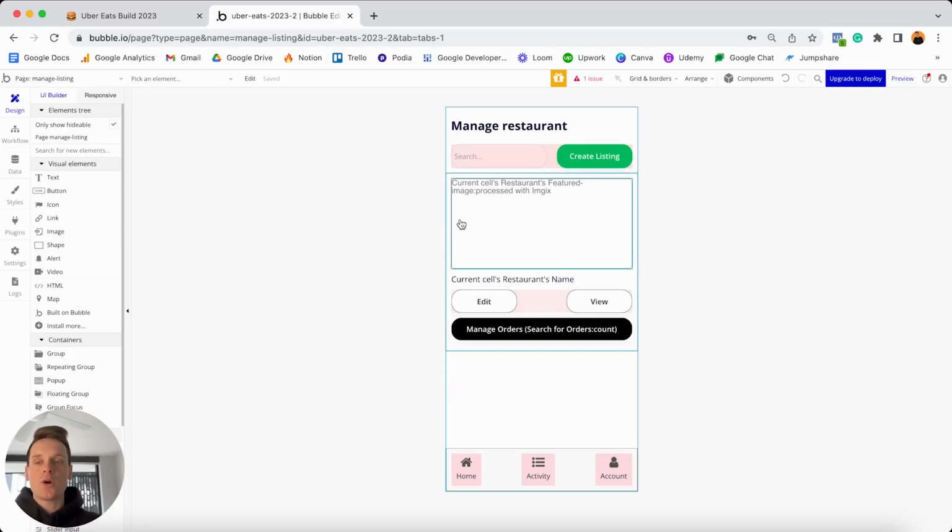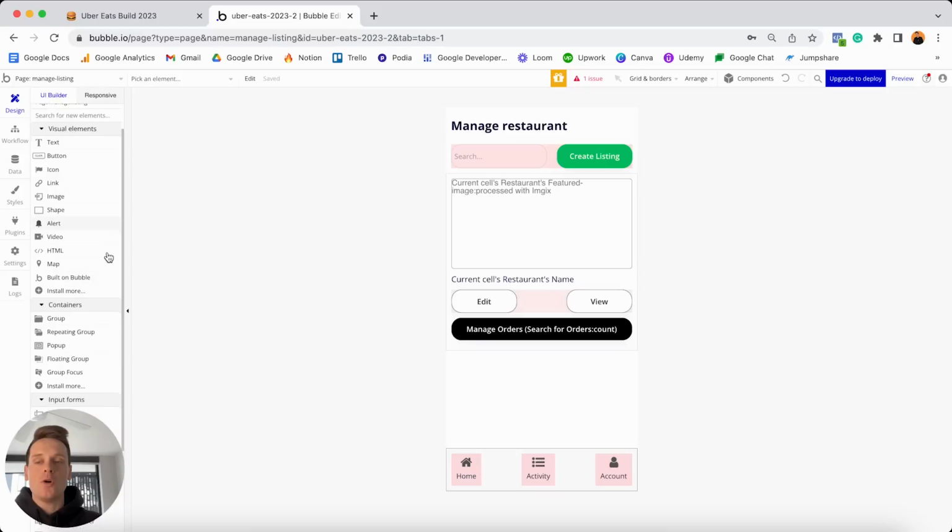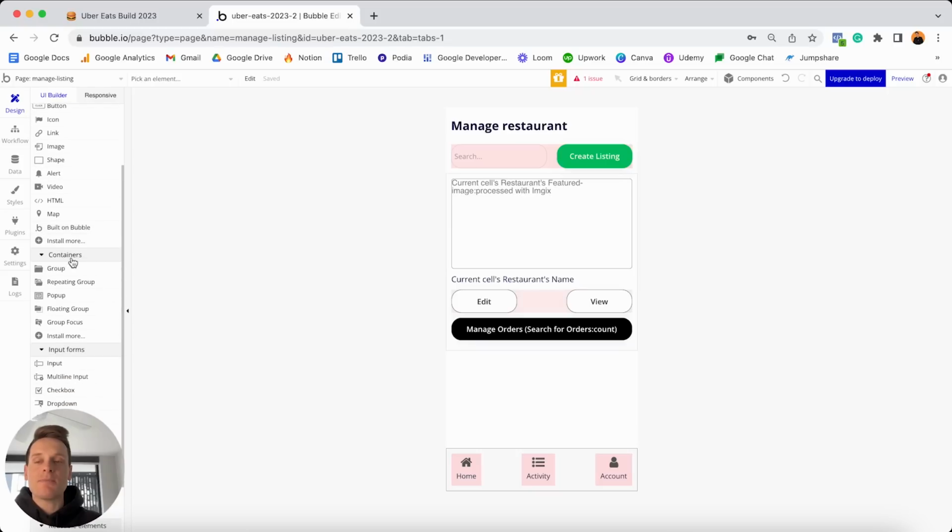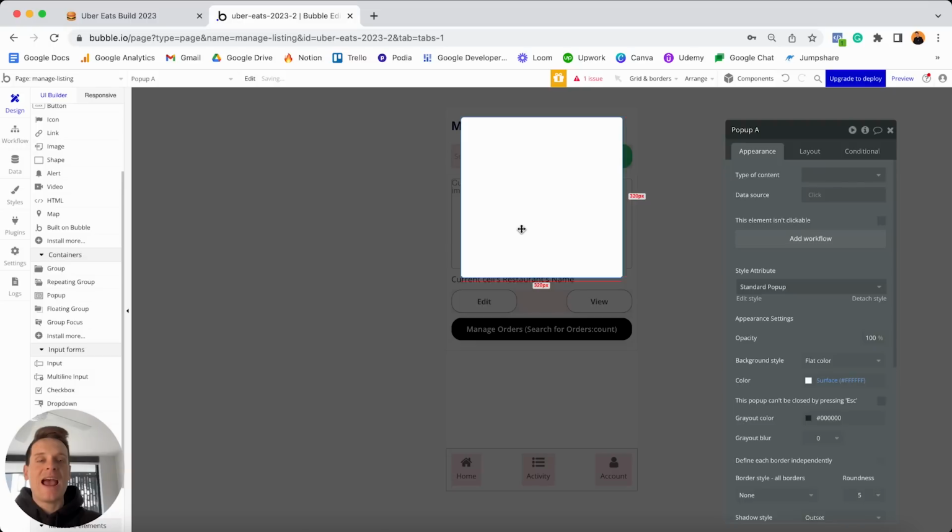And then once they do create that restaurant, it will become visible in this repeating group of restaurants that they own. And so in order to power this experience, I'm going to scroll on down and I'm going to head to my containers menu. I'm going to grab a pop-up and I'm going to add this to the page.